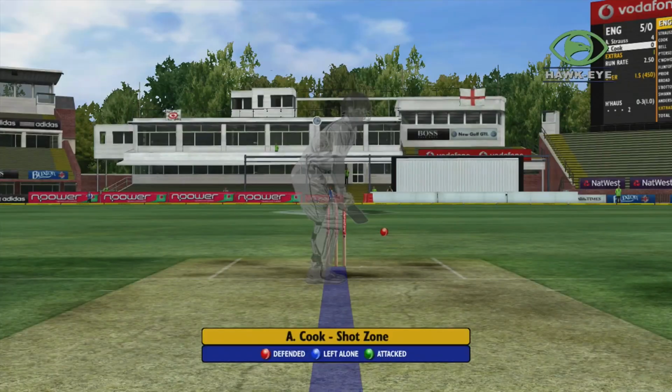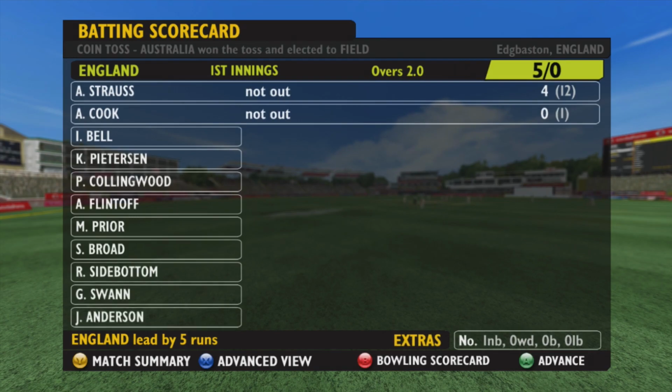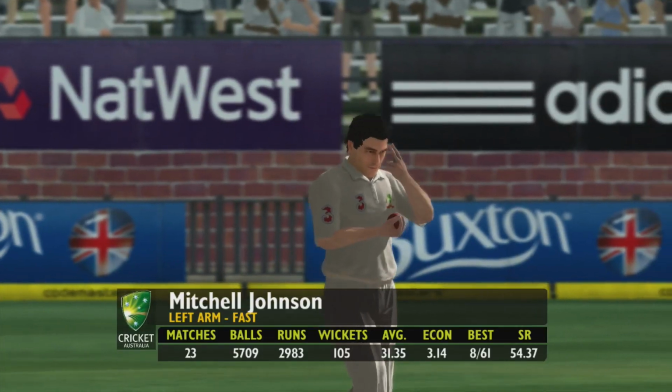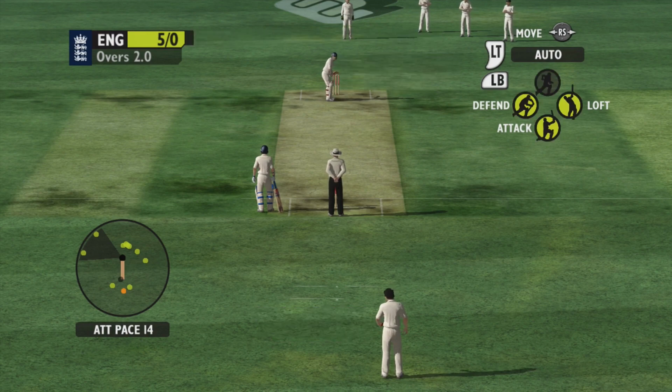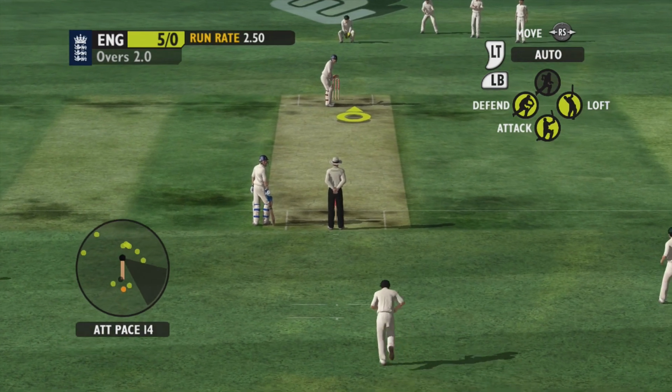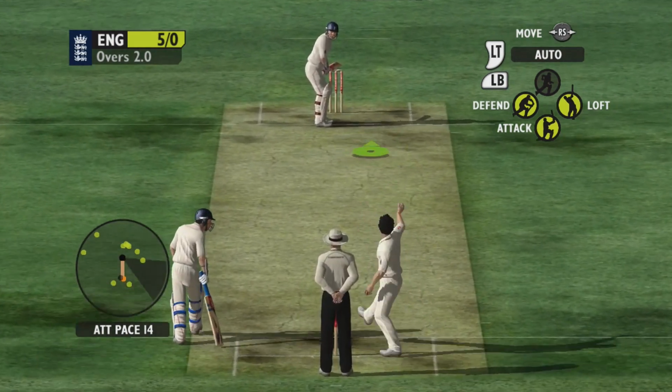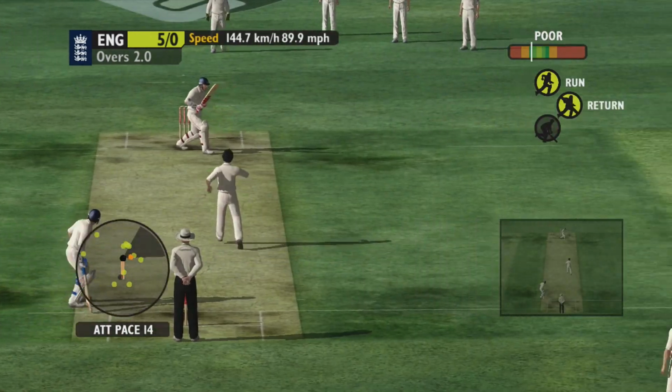5 runs off 2 overs. Nothing fancy. But we've only had 2 attacking shots so far. Strauss has scored the runs from them. And Mitchell Johnson back in now to Straussy. Not really many fielders on that offside, so we can take a risk and hit it there, but this is a long way out the offside, so we're just going to defend this.